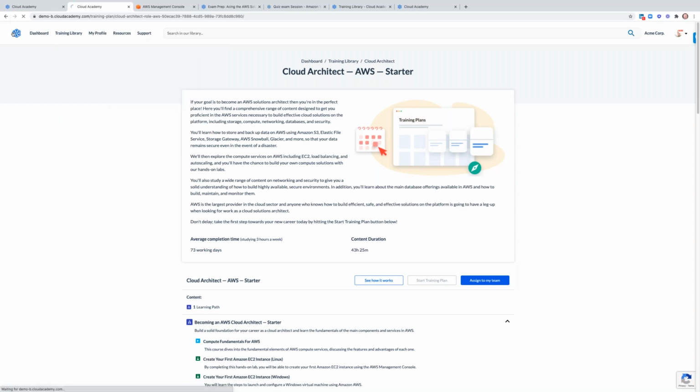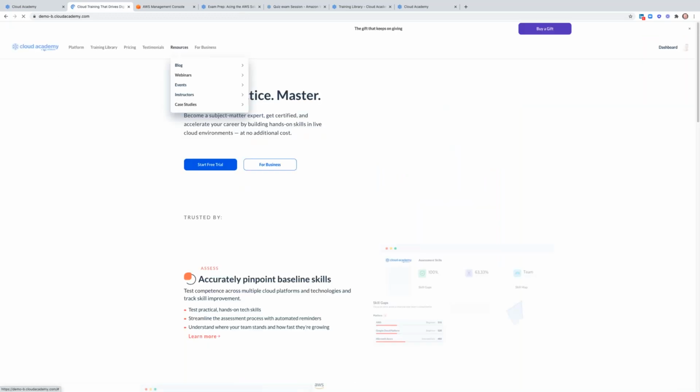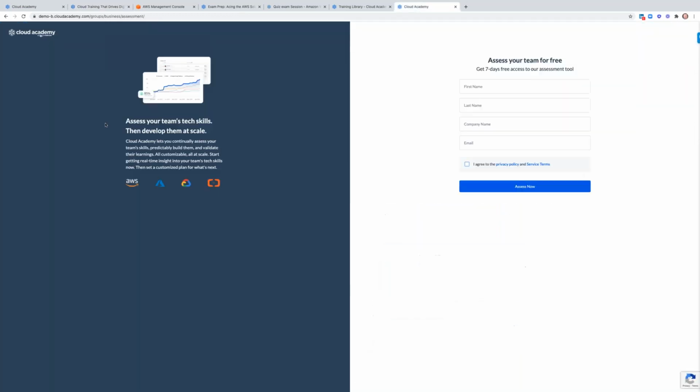So again, just really quickly, if you go to our regular website and you click on the For Business, there will be the opportunity to go through this assessment. I would highly encourage it. Even if you just wanted to test your team skills today, it will allow you to fully use the Cloud Academy platform.